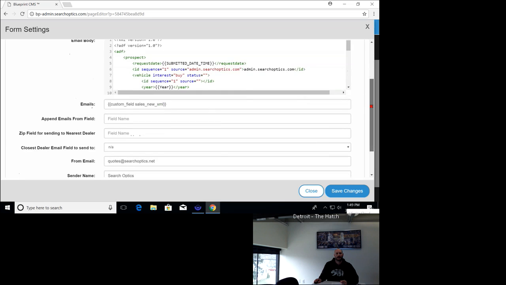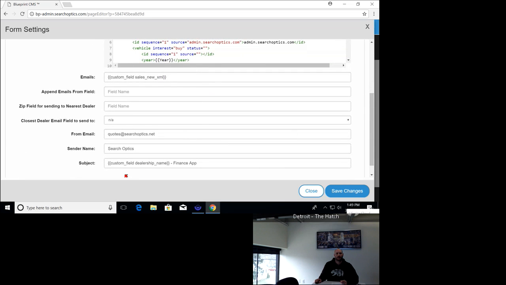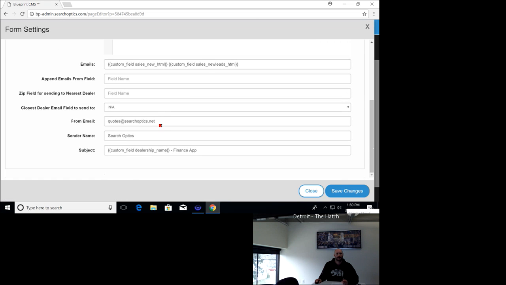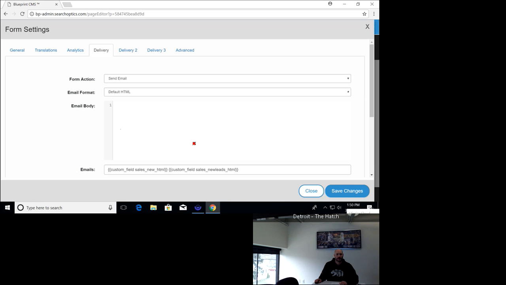I'm not going to go over this, but a lot of times, if it's cloned, you have to make sure these are filled out properly, that the subject here is the right form name. And then here, it could be blank, or it could be a situation where you have to rename it to the correct name from a clone form. HTML, you don't need an email body. And then these emails would be blank.